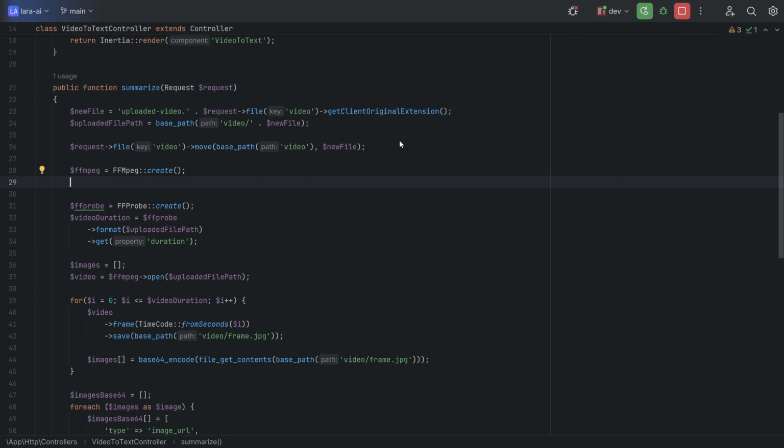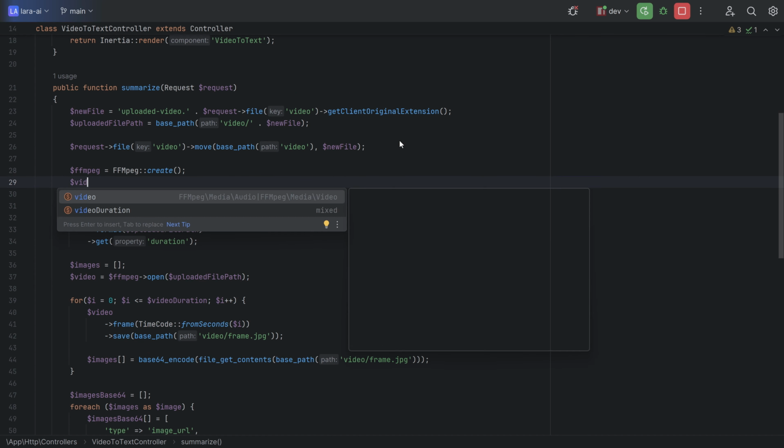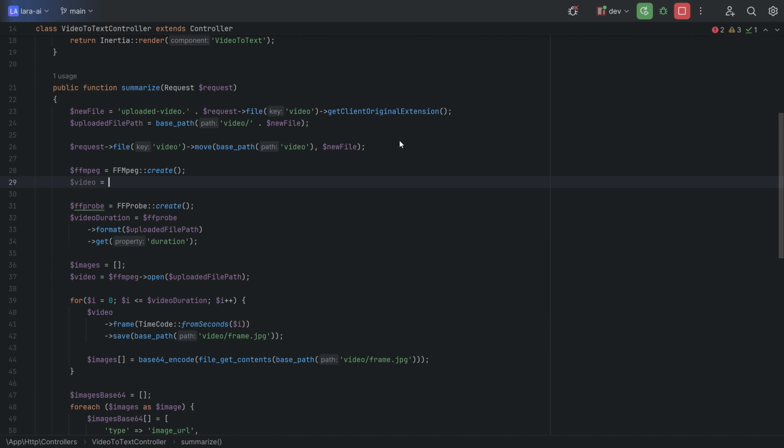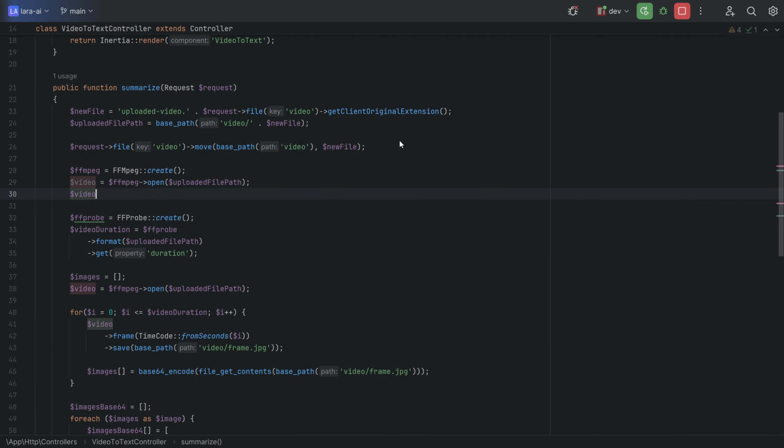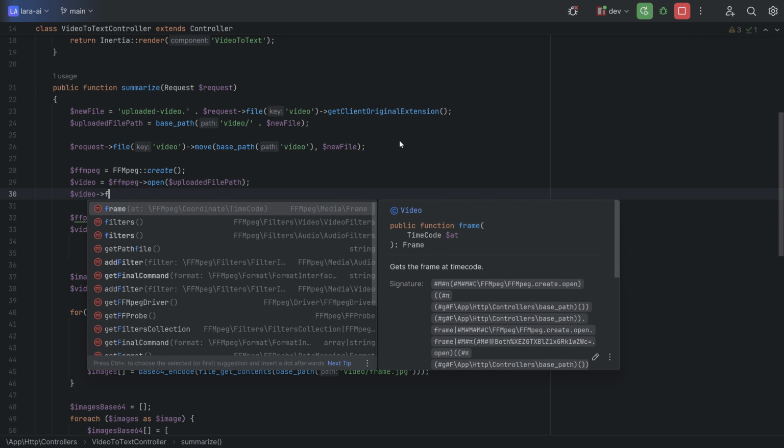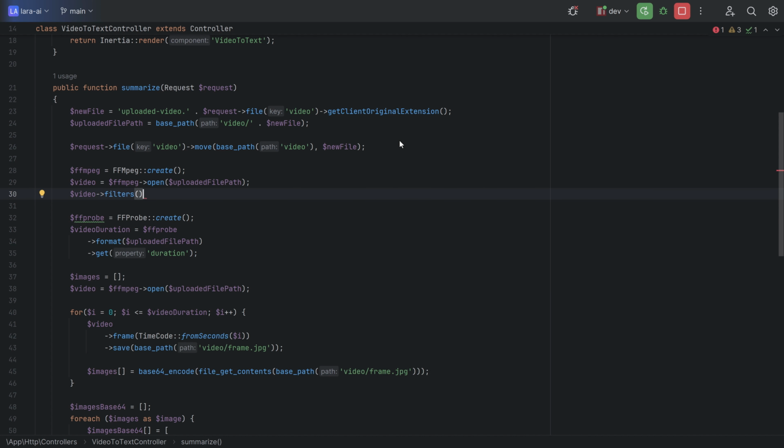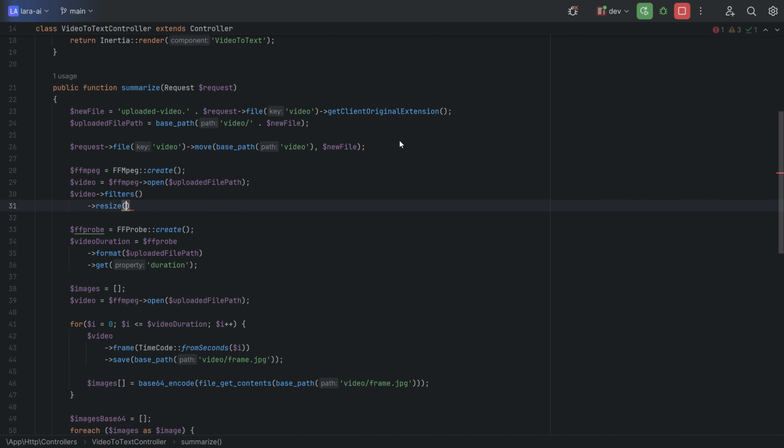We are going to reestablish the video variable. So we need to do FFmpeg open, and we're going to say uploaded file path. Now we can say video filters. This is how we get access to resizing and other things. So we can say resize. This requires a dimension class, so we're going to do new dimension and say 512 by 512.